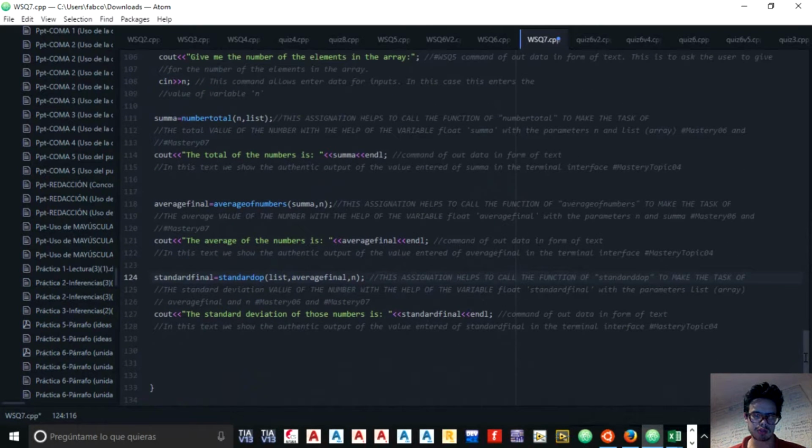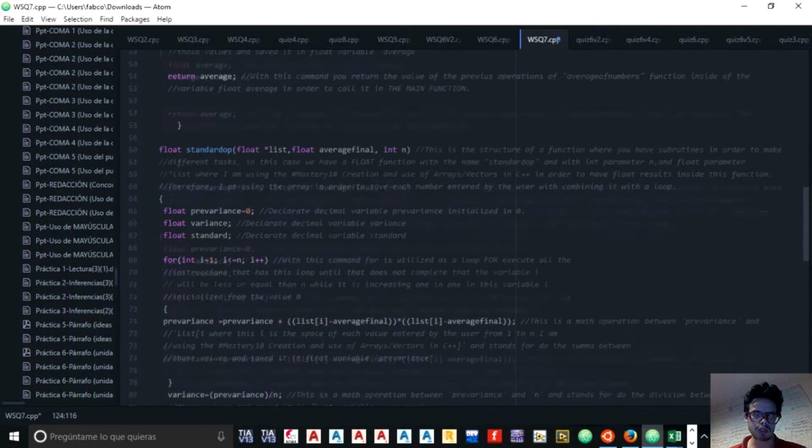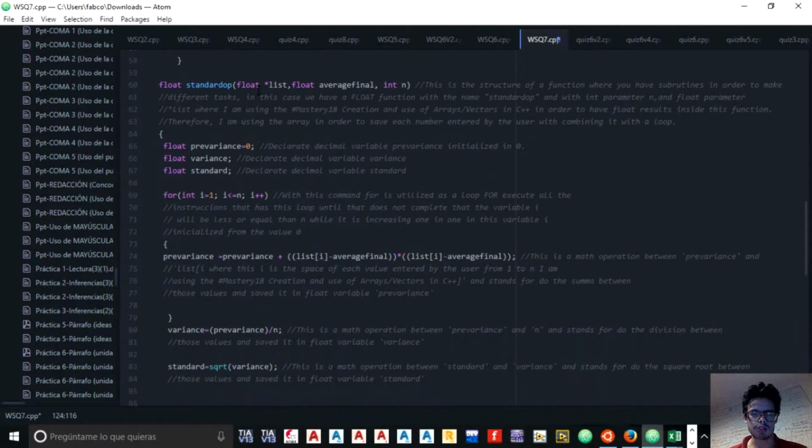So after this instruction, the main function or the program jumps from main and goes to the function standard up. That will be this one. We have a float structure. This is the structure of a function where you have subroutines in order to make different tasks. In this case, we have a float function with the name standard up, and with int parameter n and float parameter list, where I'm using the mastery 18 creation and use of arrays or vectors in C++ in order to have float results inside this function.